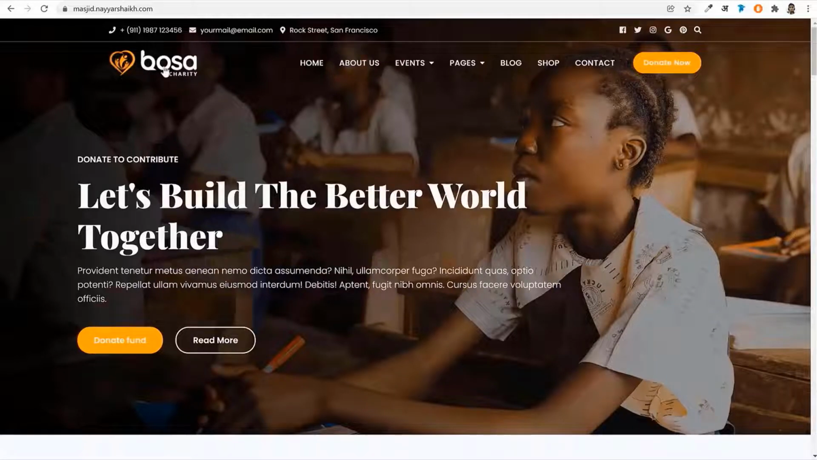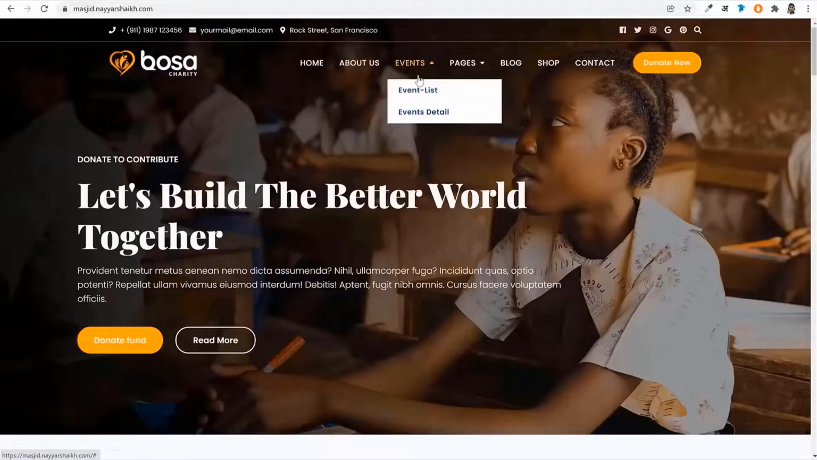Then we have the main header. At the left hand side in the main header we have the logo, so you can replace this with your own logo. Then we have the menu. We have created and we have added different pages. As you can see, we'll be creating the home page. I'll show you how to create the about page. Then as I said earlier, we'll also see how to create events. We'll create an events list page and we'll also see how to create the events detail page.